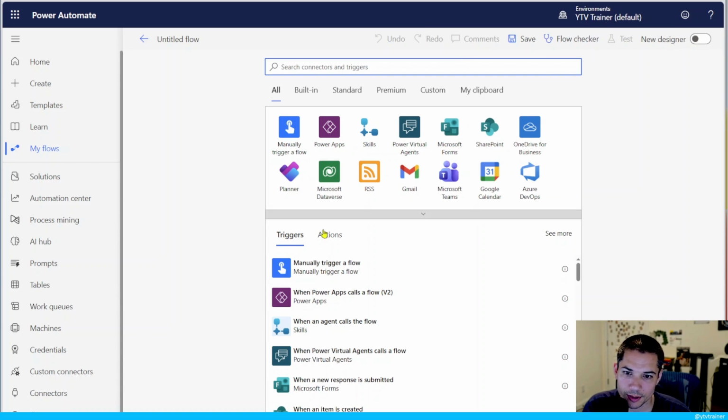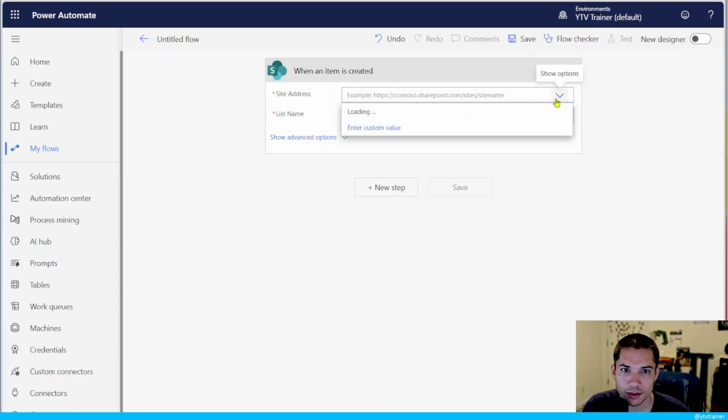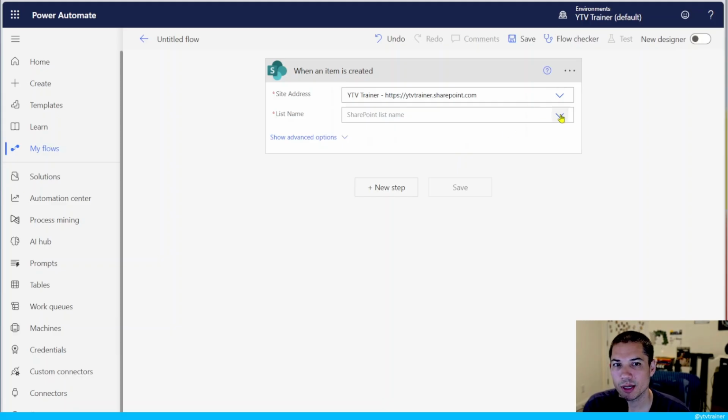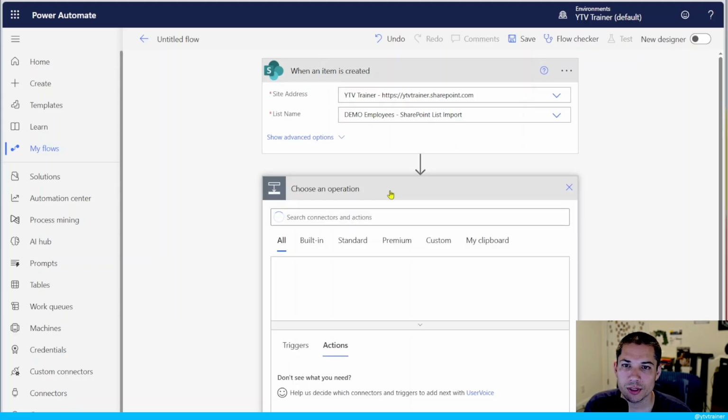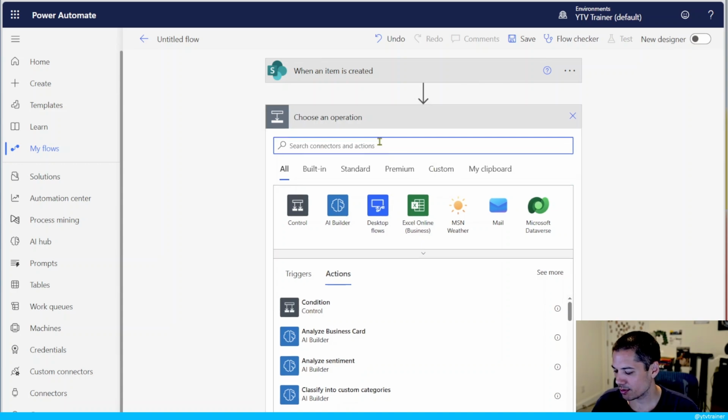All right. We're going to say when a new item is created, we're going to wire it up. So here we have to choose the SharePoint site. I just have a couple of sites in here for demonstration. We'll choose a list. Oh, I've got a basic list here. Now, what I can do is choose the next step. So what am I trying to do? Well, when an item's created, I want to send an email somewhere.